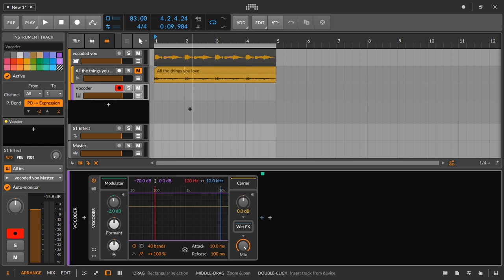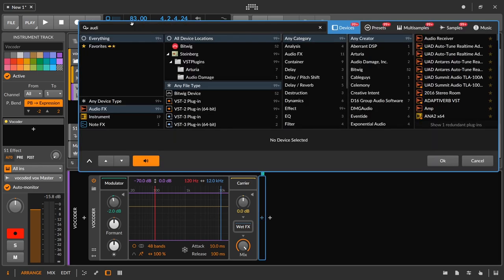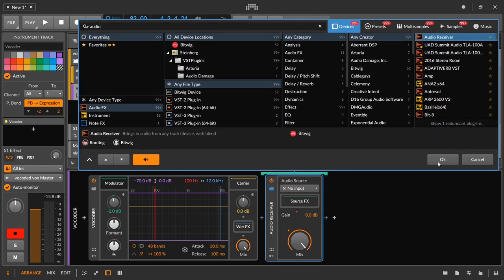You don't have to do it this way. This is just the way I like to do it. So the first thing we need to do is get this signal down into the vocoder so that we can split it out into bands and then put a carrier on here and get our effect. To do that in the modulator area, we're going to use an audio receiver. All right, there we go at the top.